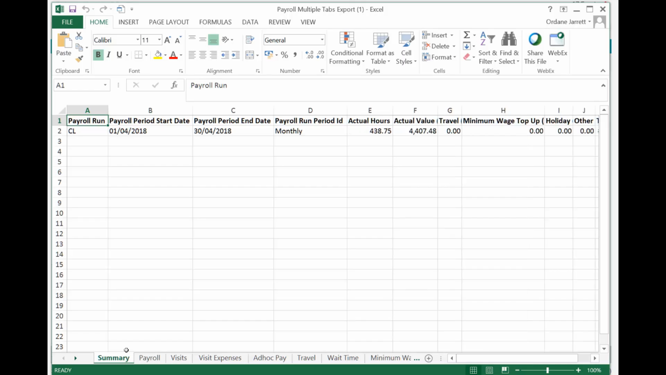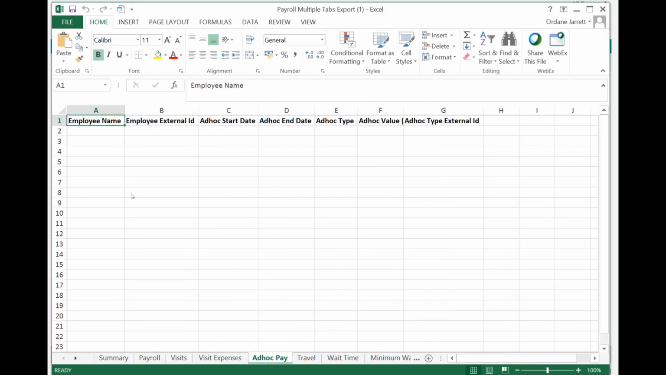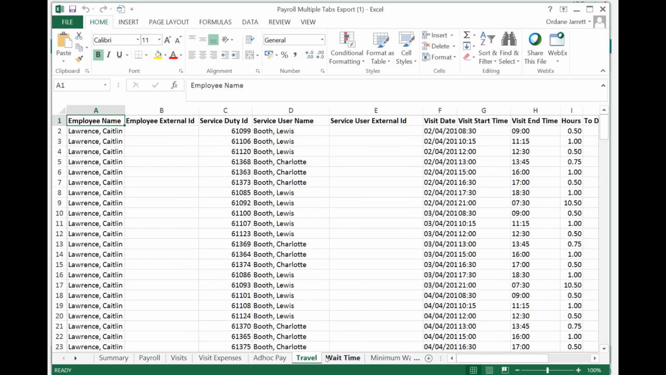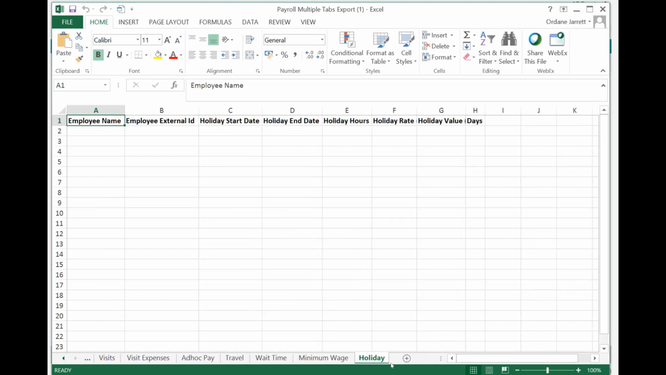In the summary area, you will be able to see a summary of the overall payroll figures. You will be able to work your way across these tabs, seeing everything relating to that particular payroll period, including any visit expenses, ad hoc payments, travel payments, wait time, minimum wage top-up, or any holiday pay.